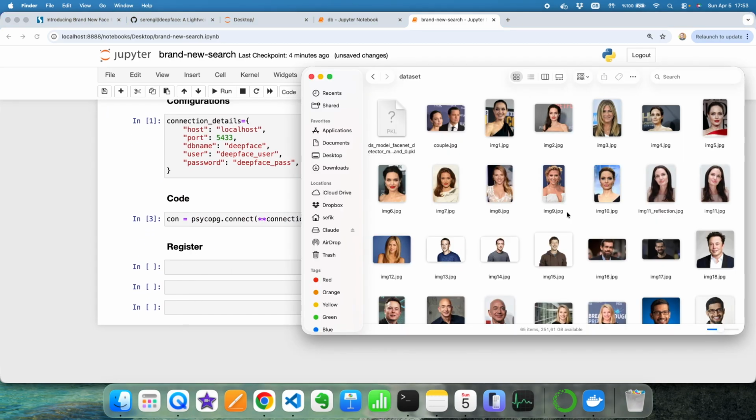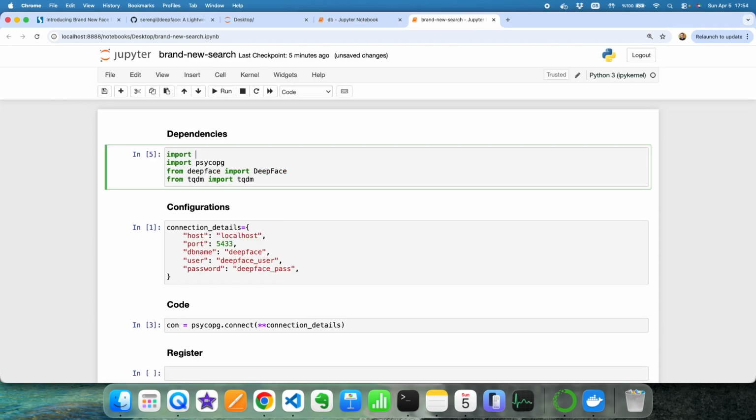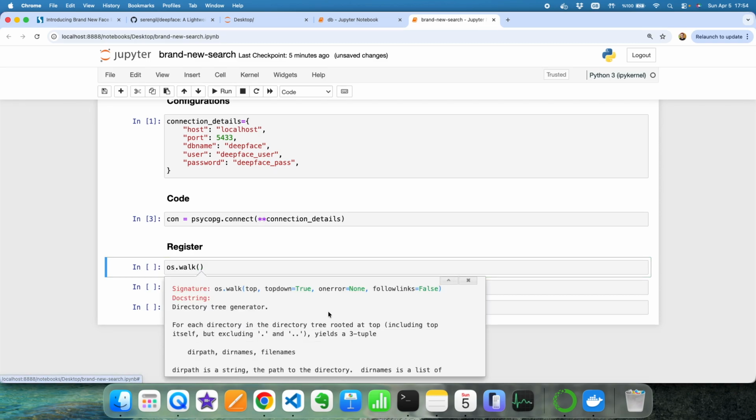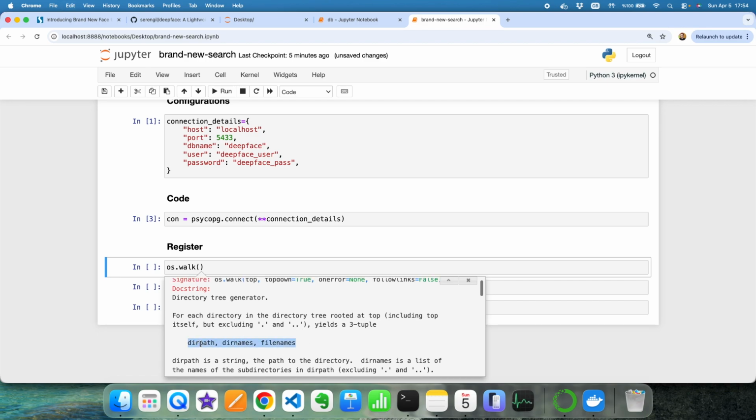I'm going to use the unit test items of DeepFace as shown here, and I'm going to register each one to my database. I'm going to need to import the operating system module. Thereafter, I'm going to use the os.walk function. Here you can see its docstring. It returns directory path, directory names, and file names.